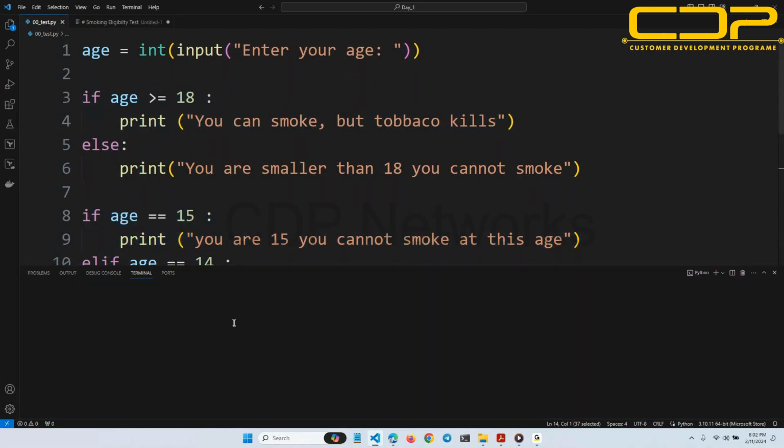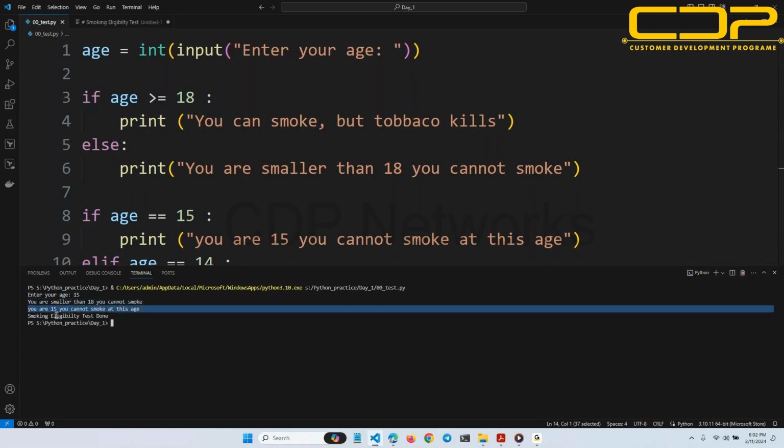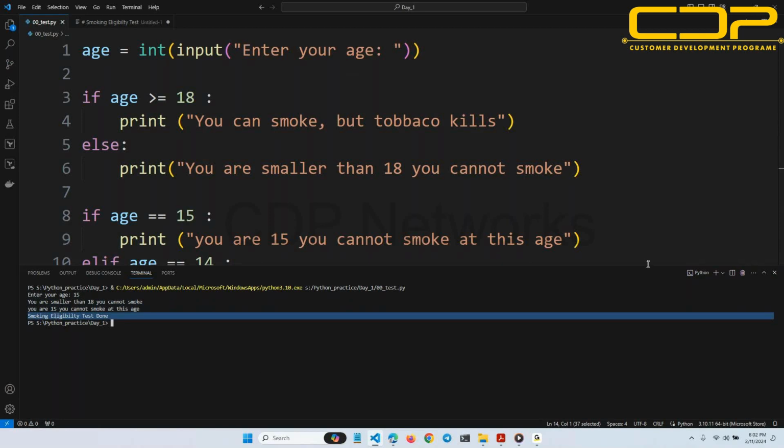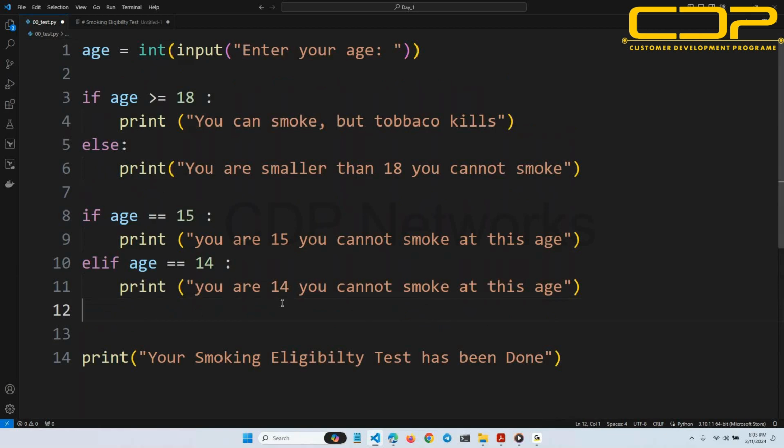If we enter 15, yeah, you are smaller than 18, you cannot smoke. You are 15, you cannot smoke at this age. Your smoking eligibility test done. This will be a clearer sentence, so I'll use: your smoking eligibility test has been done. Okay, so this way, if and else conditions work.